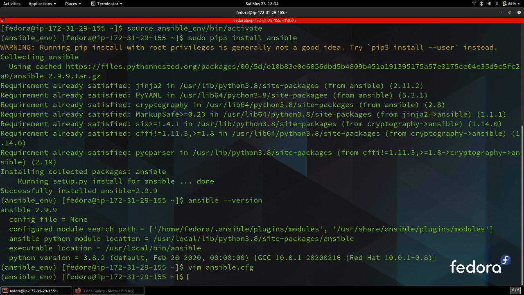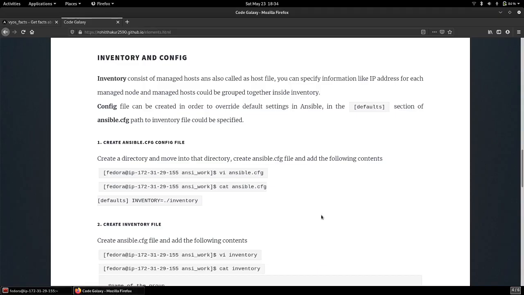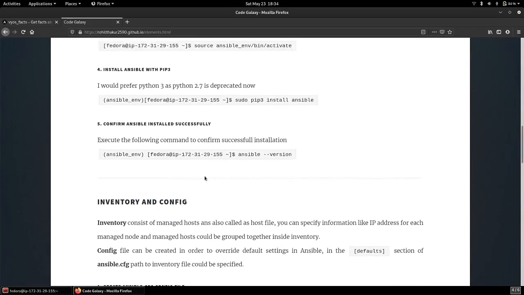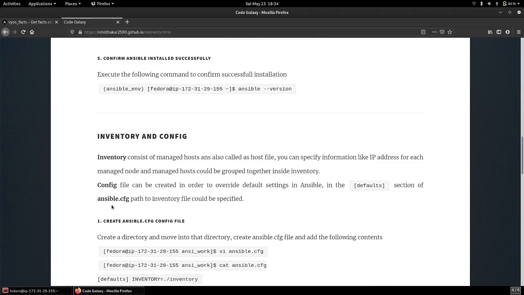So let's just confirm the document. I don't think I have missed anything else here. So yeah, a config file can be created in order to override default settings in Ansible, and in the default section of ansible.cfg, paths to the inventory file could be specified. So this is what we just did.